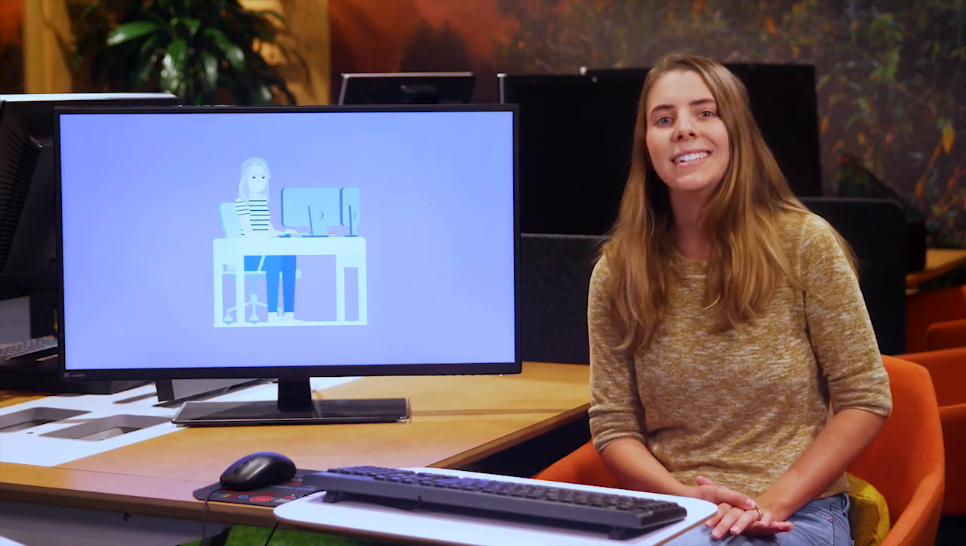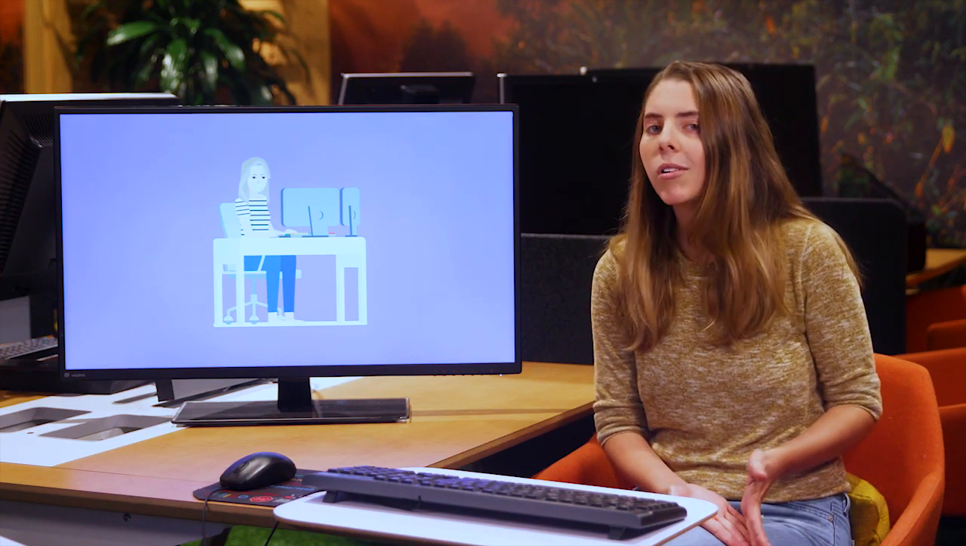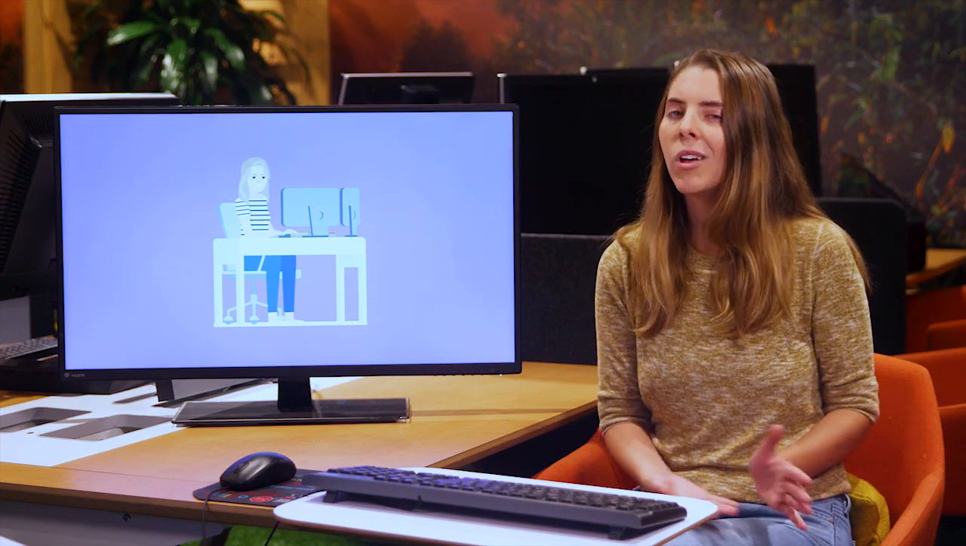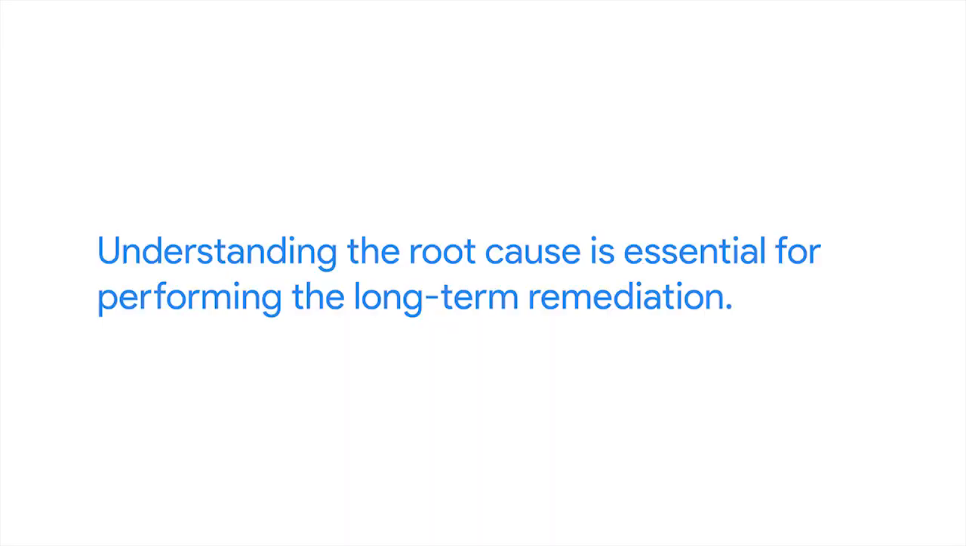This could be because the network bandwidth is saturated, the disk transfer is too slow, the hard drive is faulty, or a bunch of other reasons. We also didn't do anything to make sure our backups could run successfully in the future. Understanding the root cause is essential for performing the long-term remediation. So how do we go about finding the actual root cause of the problem?